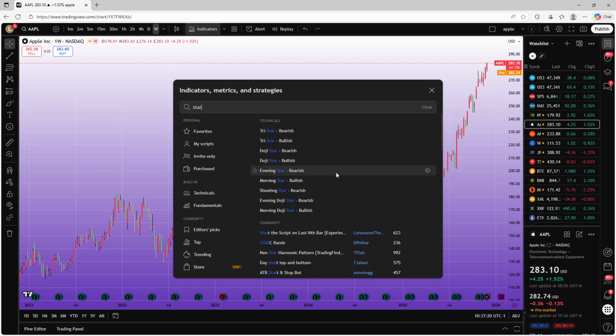This is a candlestick pattern indicator designed to highlight the classic Evening Star bearish formation on your chart. The Evening Star is typically a 3-candle pattern that can signal a potential shift from an uptrend to a downtrend, so it's useful for traders who want to identify possible reversal zones.